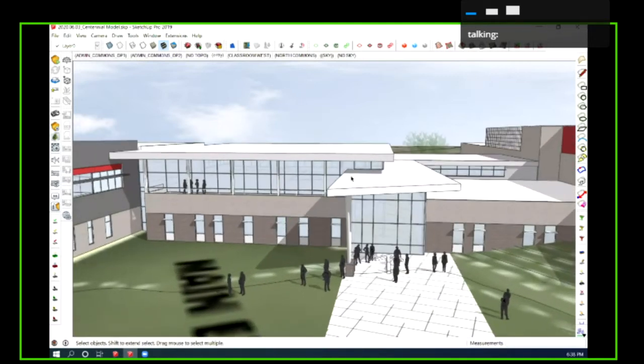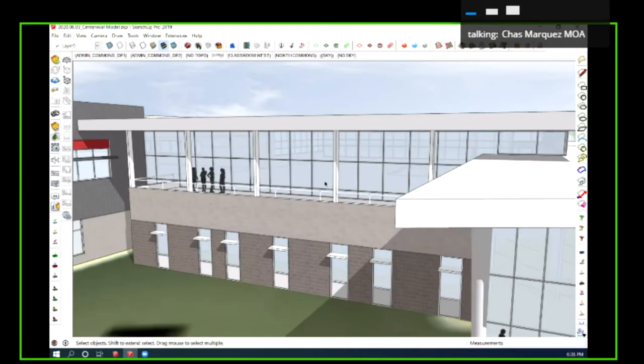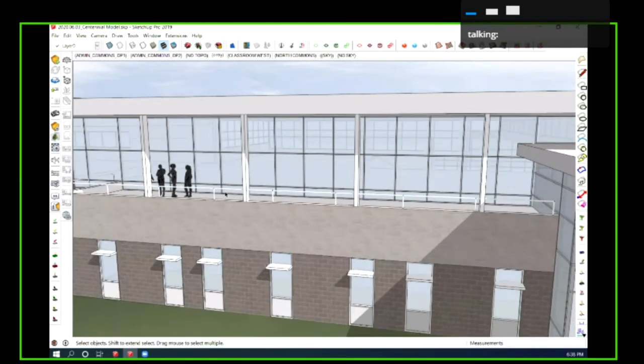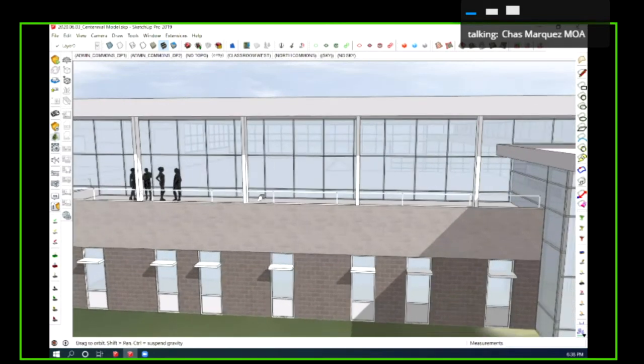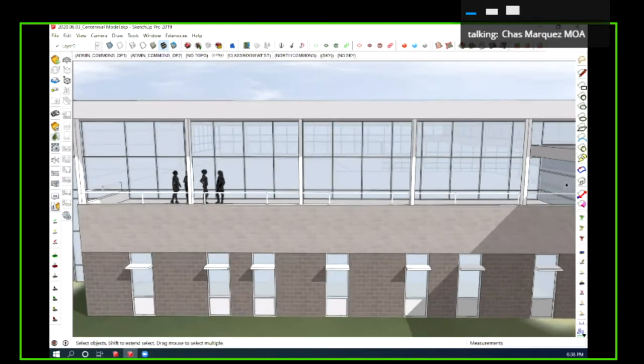And this upper area is a nice, fun way to have space off of the media center. So again, this real transparent area where kids can come outside and socialize, and also have access to the books that are going to be just right inside this area.